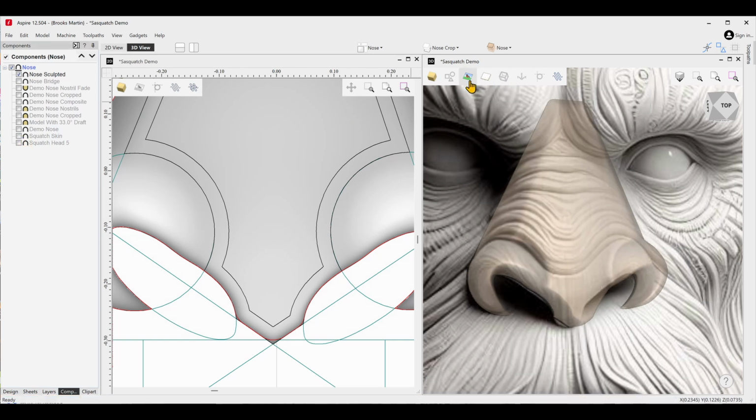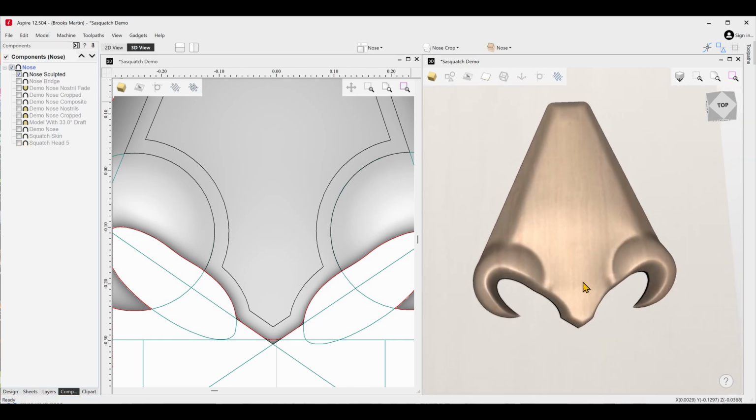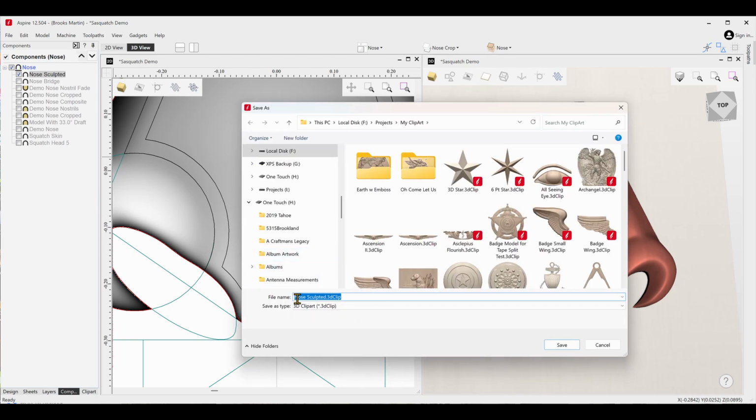We'll make a copy of the component into the clip art folder. And we'll call this Sasquatch Nose.